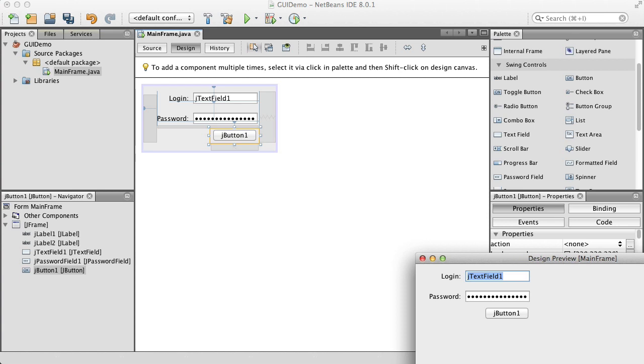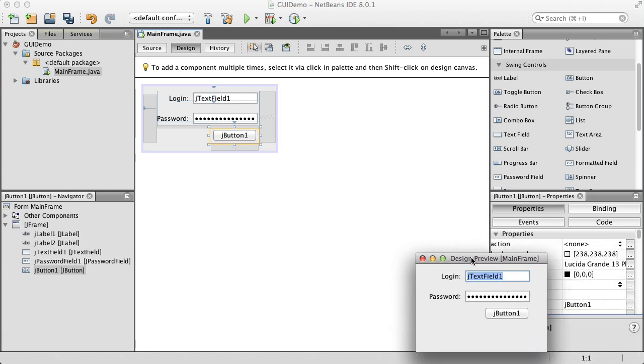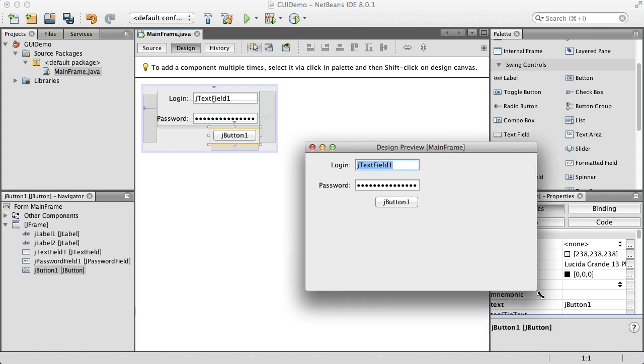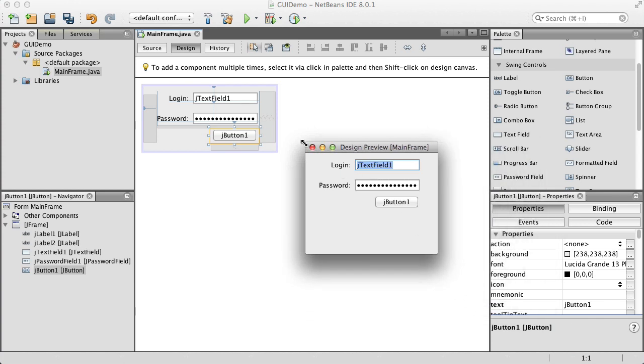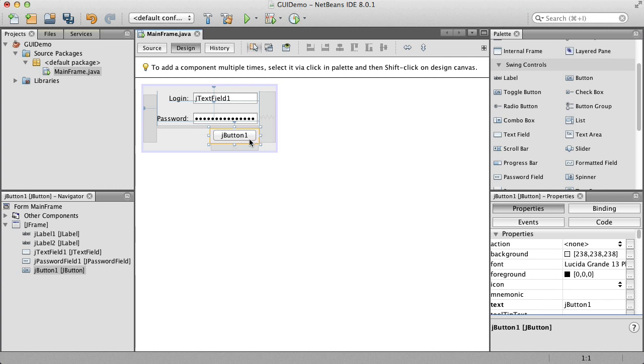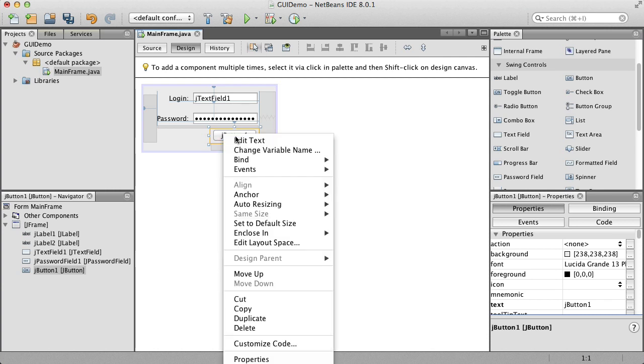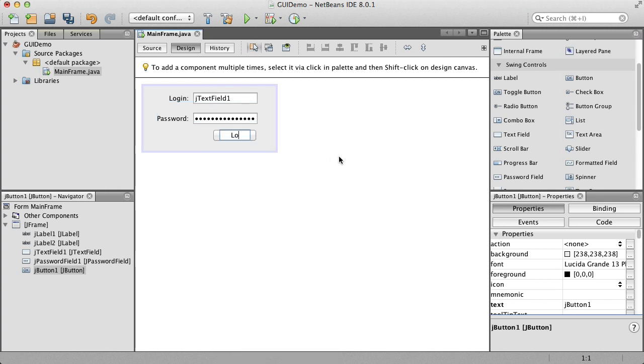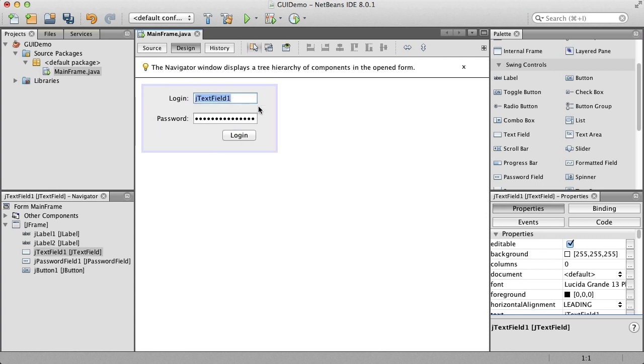Right, so now if we resize the window, we can see that it looks pretty nice. Right, so if I want to change the text, I can say login. And for the text of the text field, we may not want to have anything. And likewise for the password field.